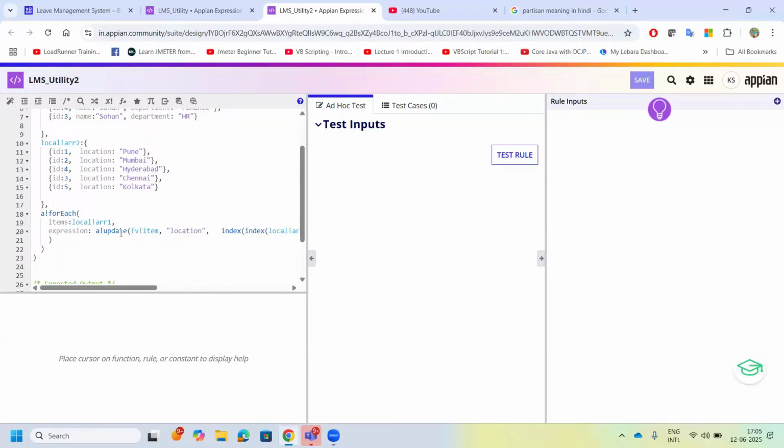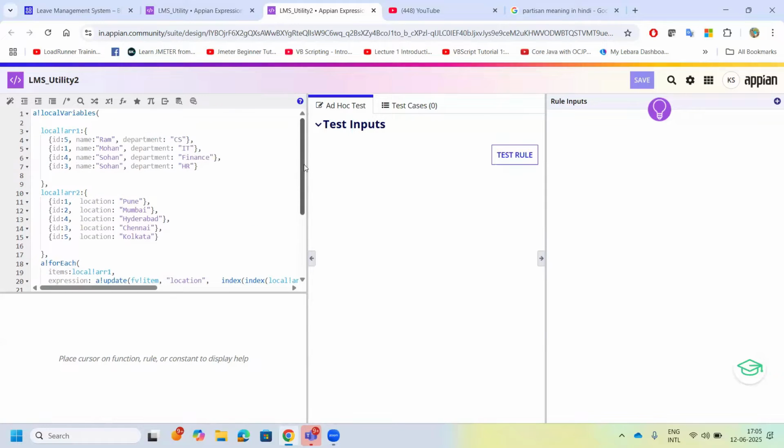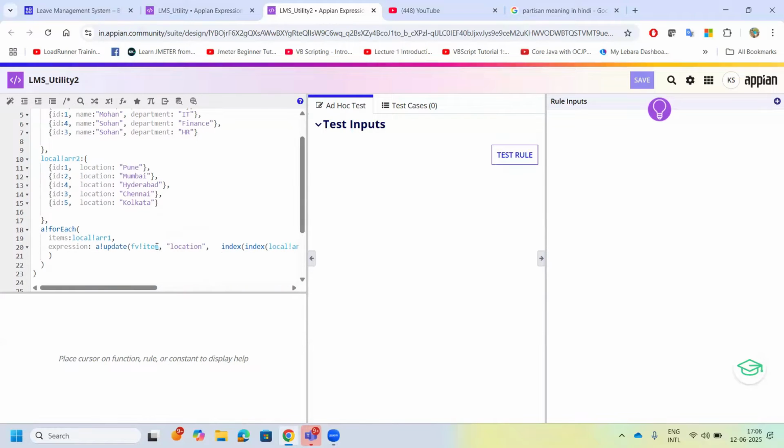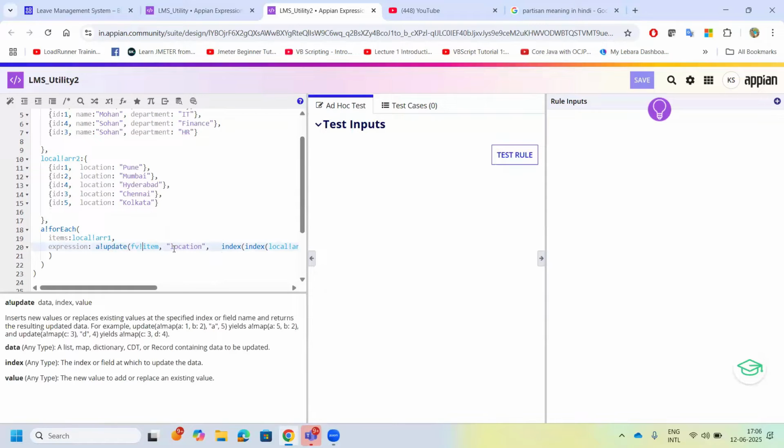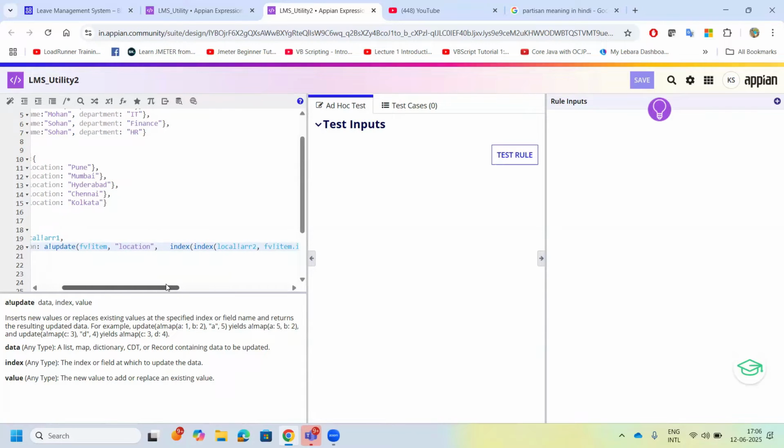I took the first array, where we have all the records and which is the main one that I need to update. From this we get each item. So here I'll get the first item. Then I said I need to add one new parameter, so I passed that, the location, that's the name. And now, to get the value from the second dictionary, I use this index function.